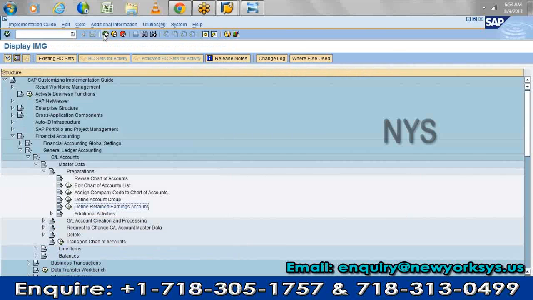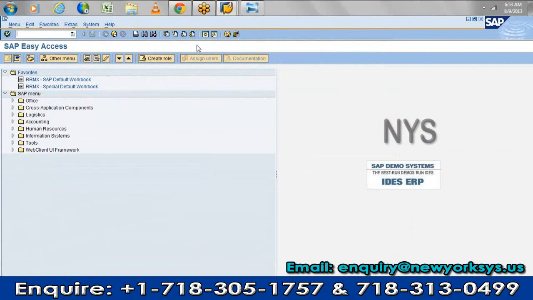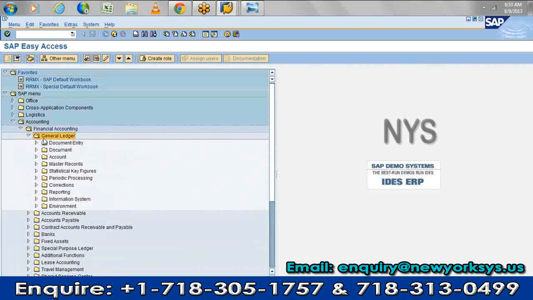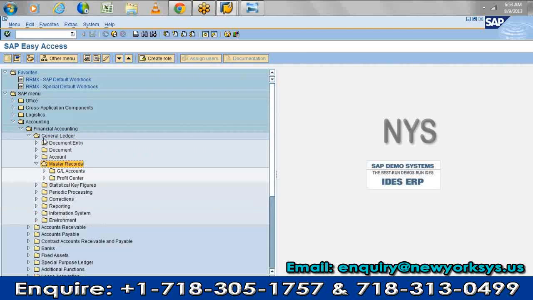So these are the basic settings we have done. Now we will create the GL master. See, in easy access mainly we will do 3 activities. One is master data creation, another is transaction posting, third is reports. First, master data. GL is master data. The master data we are going to create in easy access.